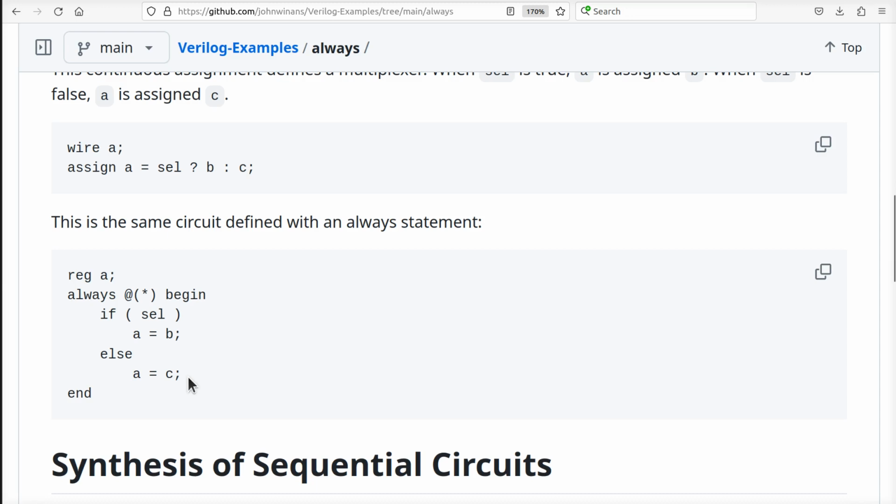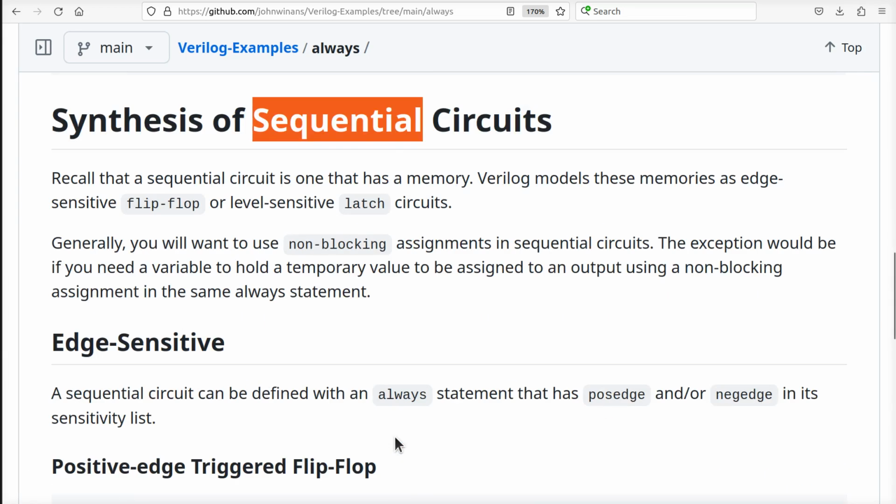I mean, if I was to write a quiz for some students, I would say, what are the inputs to this thing? And the B students might miss this because cell is an input, right? It's consumed in order to answer these questions. So if cell is true, A is B, else A is C. General rule of thumb is you use a blocking assignment when you're doing combinational circuits, and you use a non-blocking assignment when you're doing sequential circuits.